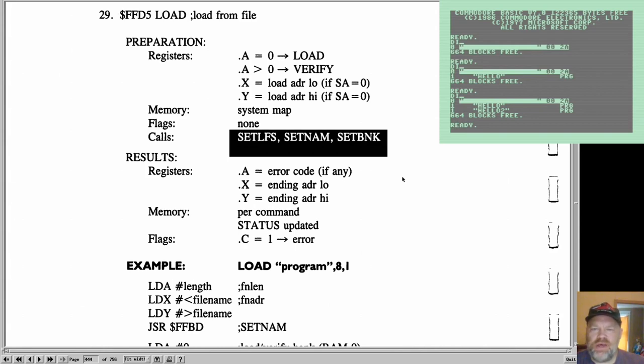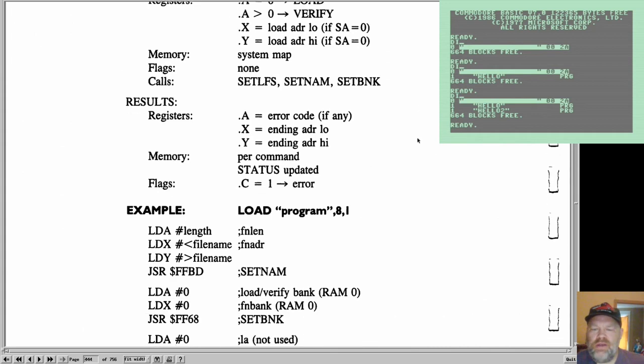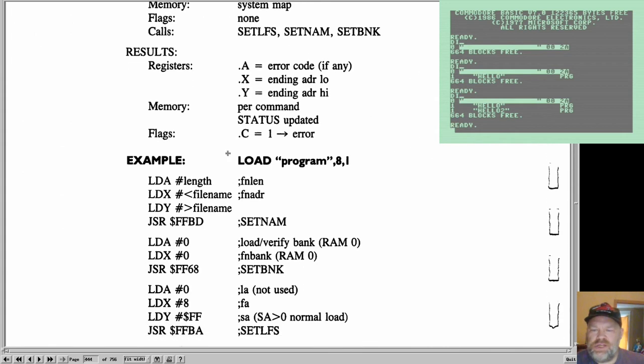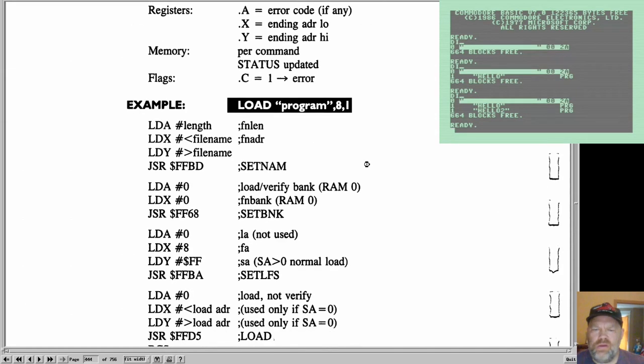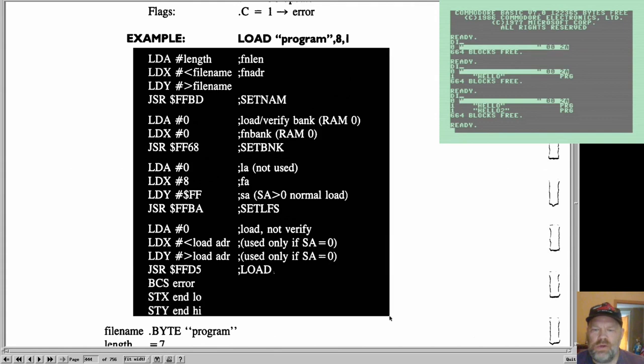Those three set everything up, and then you can call load, and you tell it, okay, am I doing a load or a verify? The same routine will do either one, so you have to tell it we're either loading or verifying, and where we want to load it to. We'll put in the address because we want to specify a particular location. Once you do all that, that's the equivalent of, in BASIC, just saying load program, whatever. So we have to do this stuff.